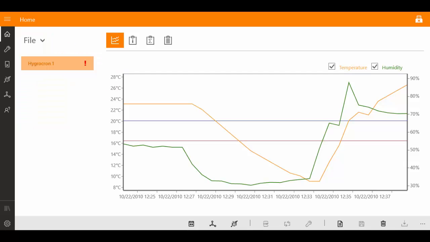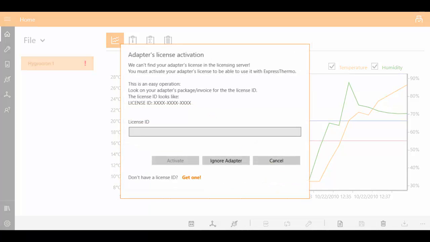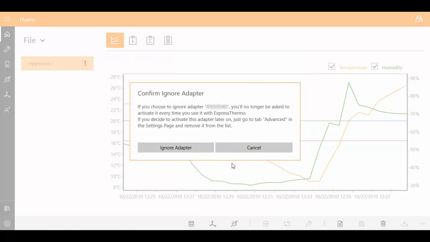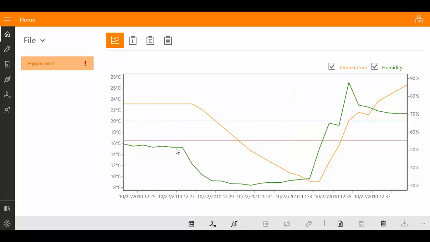In case you haven't activated your adapter before, when you connect it, an activation dialog like this will show. If you only want to use expressthermo's basic features, you can dismiss this activation prompt, so you won't see it when you launch expressthermo or connect the USB adapter. Press the Ignore Adapter button for this. You won't see this request anymore whenever you connect this USB adapter.